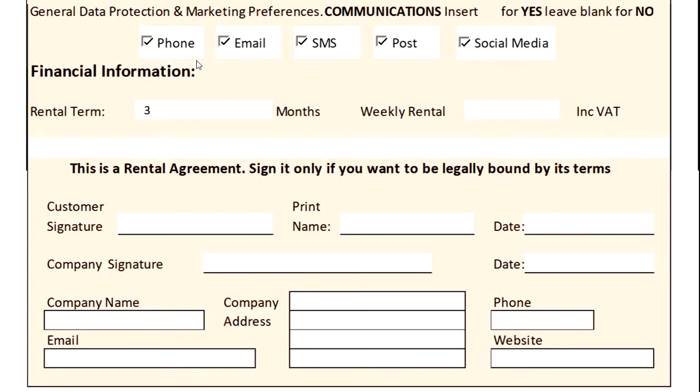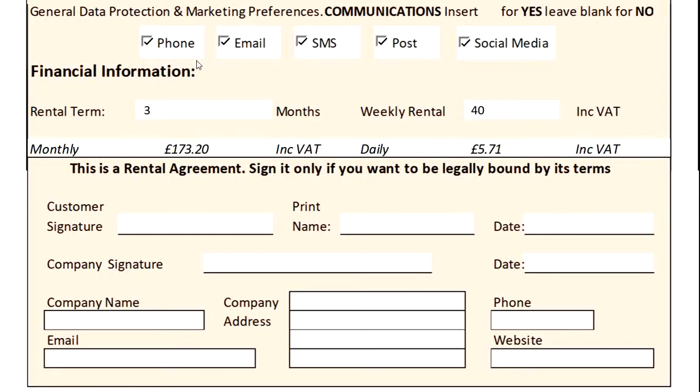So let's say that we agree a weekly payment of £40. As soon as you enter that £40 into that little white box there, this pops up and gives them an indication of how that translates into a monthly instalment, and also a daily charge as well. Where it's got the £5.71 here, if, for example, we had an agreement term that was 90 days and they go 5 days over, then obviously they're going to get charged 5 lots of £5.71. It's built into the terms and conditions as well.